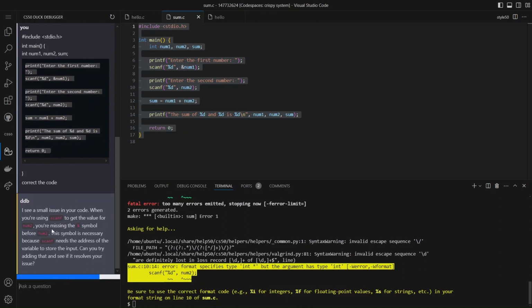See, it is telling that when you're using a scanf, you are missing the ampersand symbol before num2. This symbol is necessary because scanf needs the address of the variable to store the input. So in line 10 before num2, we have to add an ampersand. That's it. I think our code is right.